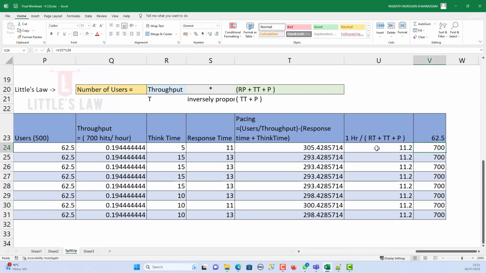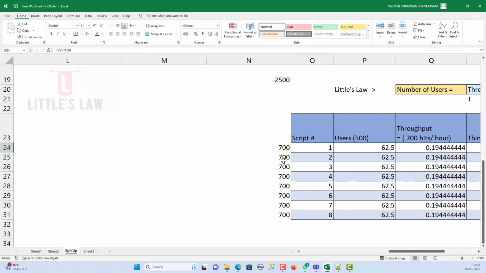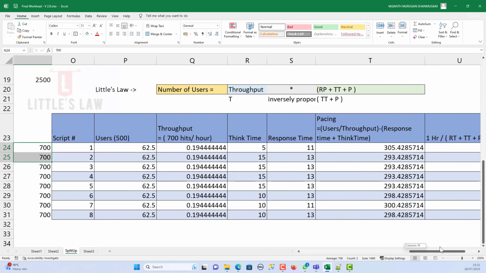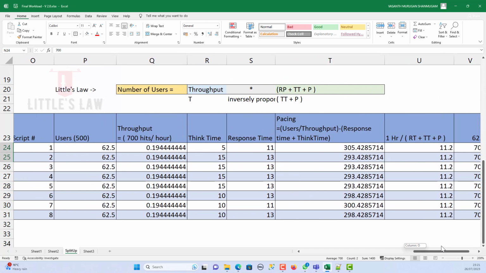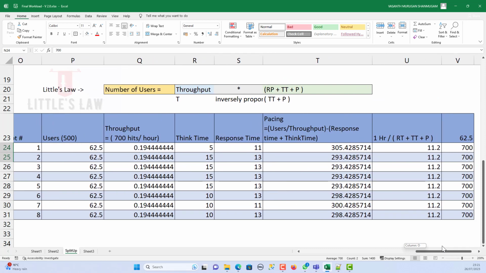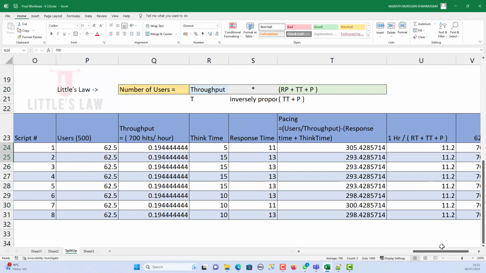When I multiply the iterations and the users, I get the total number of hits, because this is what I wanted to achieve. If you see the very first column, this is what I wanted to achieve. When I give these values and multiply, I get the number of hits which I wanted to achieve for each script. So this is how it works.